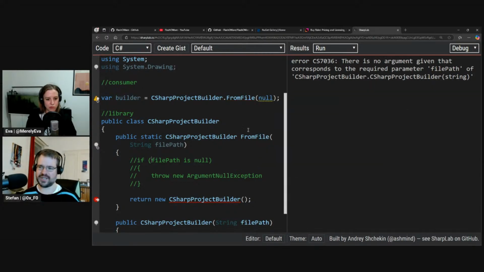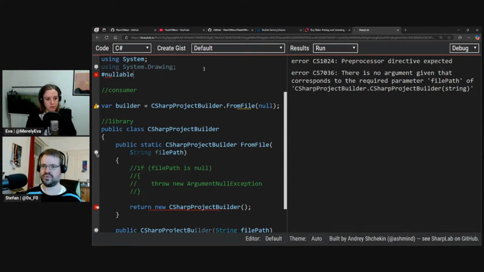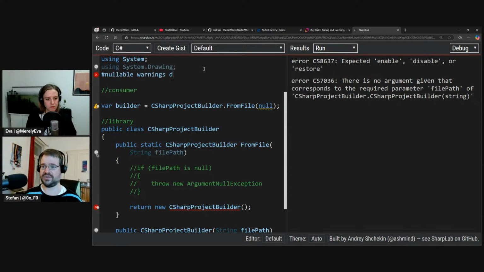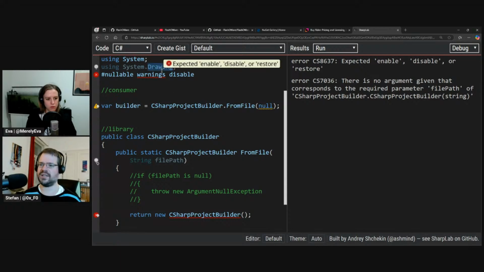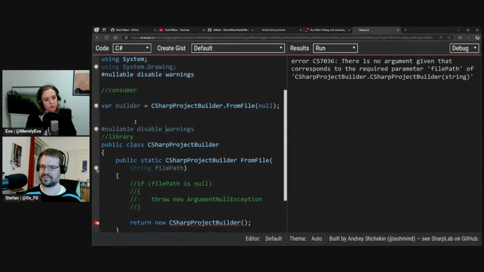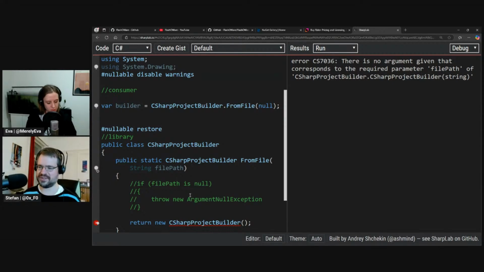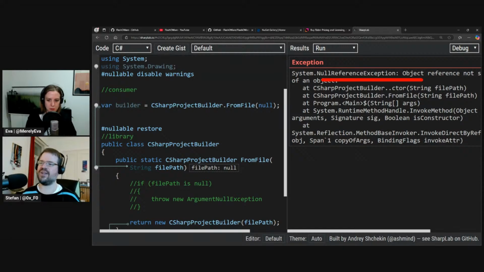And what if they pass in null? Now, if they have nullable reference types enabled, of course, they get a warning. Well, they could also have this feature disabled. So I do nullable disable warnings, and then afterwards, for our library code, enable it again with restore, because in our library code we have full nullable reference types. And now what the user could get is a NullReferenceException: object reference not set to an instance of the object.